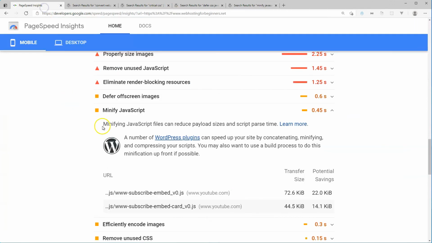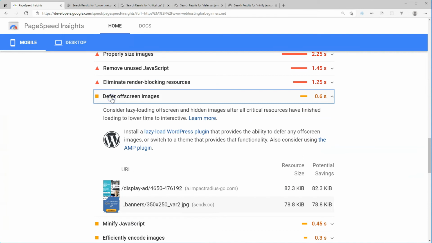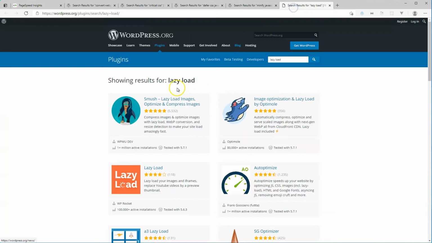Next is defer offscreen images. This is also called lazy loading of images that do not show initially on the screen or above the fold. And as you scroll down, then those images are fetched and start to appear. The ability to defer those will result in faster load times for your visitors. They suggest this can be done via a plugin. There are several here, so see which one works best for you.